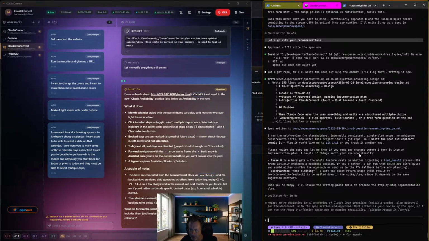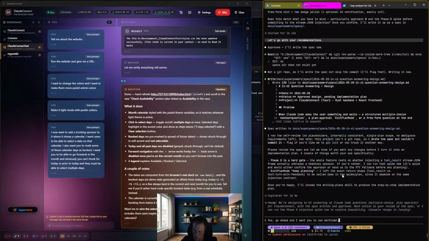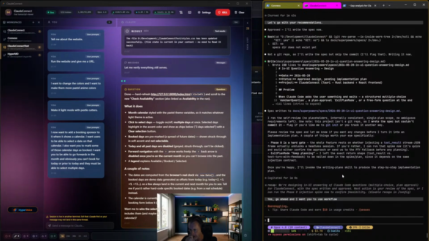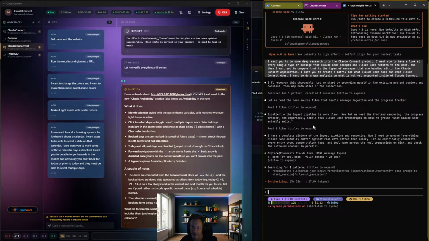Okay, spec written, if you're happy. Yes, go ahead, and I want you to use workflow. Workflow. Don't know if workflow works with superpowers. Not yet. Anyway.